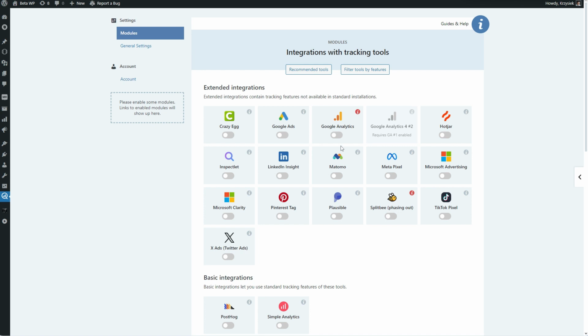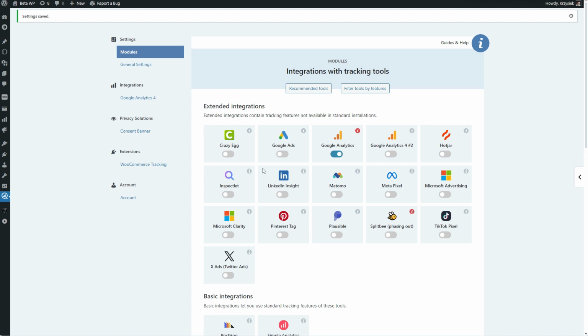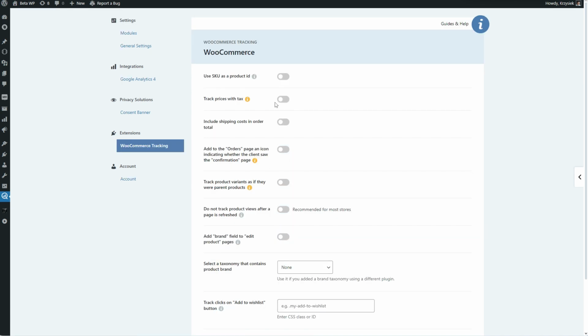Okay, so first let's enable Google Analytics module, consent banner module and WooCommerce tracking modules. Save changes. And before we go into Google Analytics for settings, I recommend you take a look at the settings in the WooCommerce tracking section, because here you can actually choose how the plugin will track some of the data in your store. For example, whether it will track prices with tax or include the shipping costs in order totals.